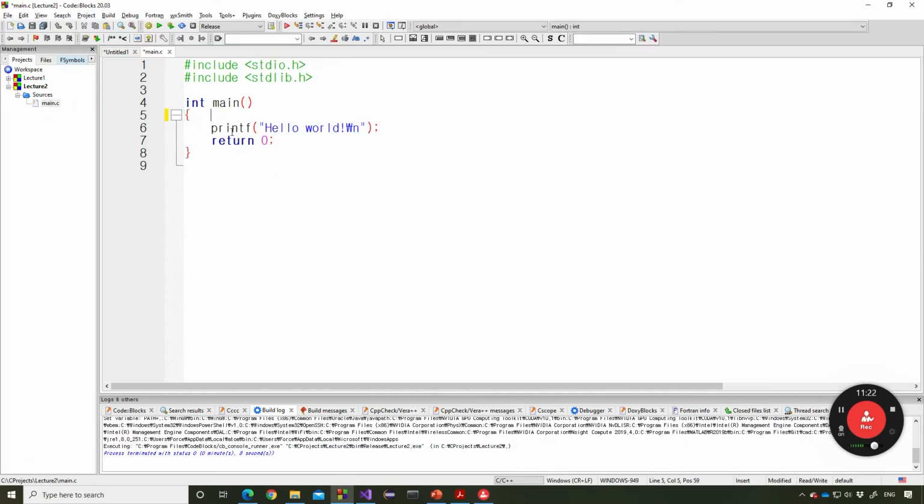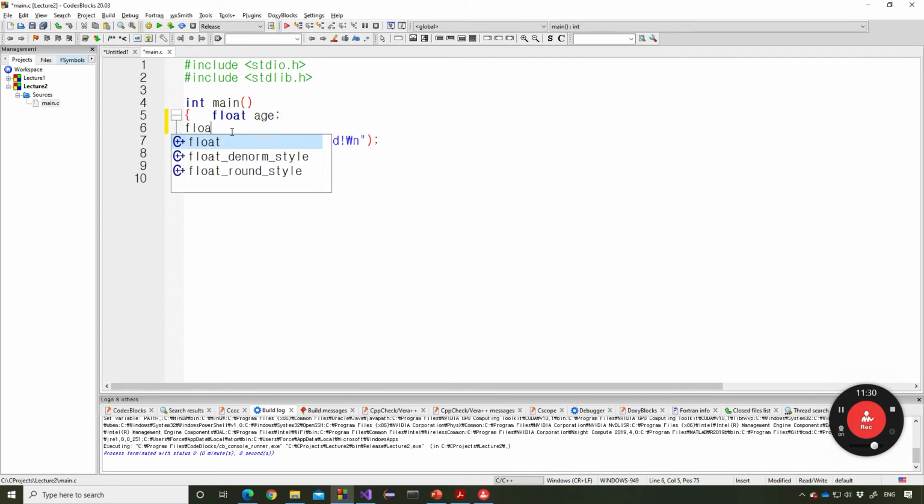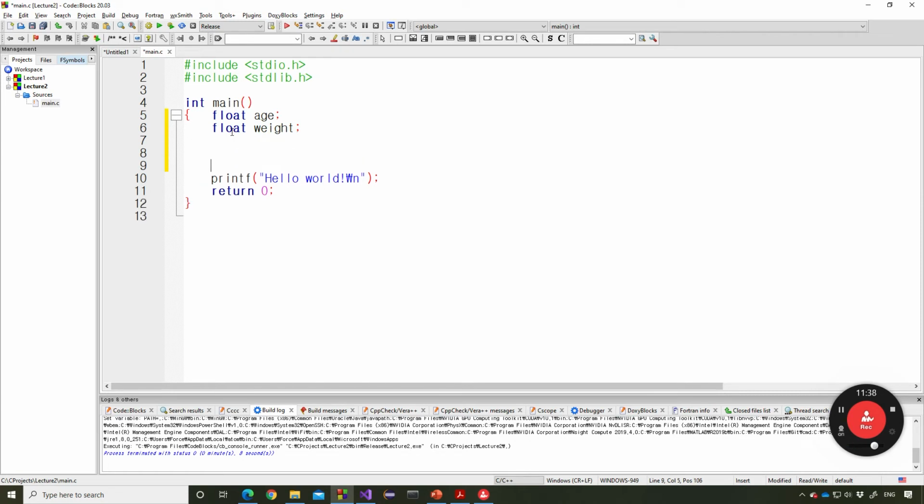So I will write here, for example, float. Okay, this is autocomplete, and say age, and then semicolon, and then float, and this one is, for example, weight. And then after that, to make your code beautiful, you must put all lines in good indentation, so all of them are in nice format. You must care about your code.